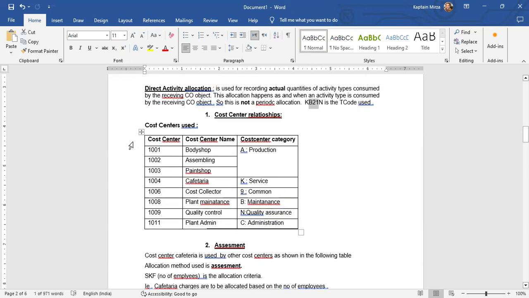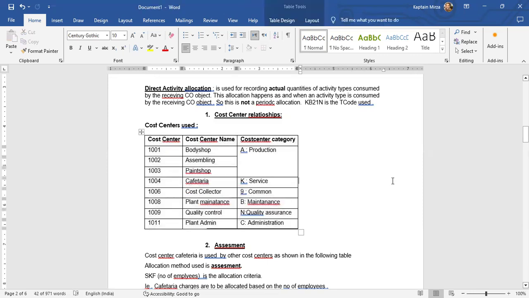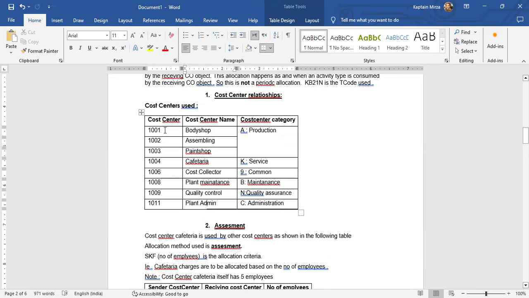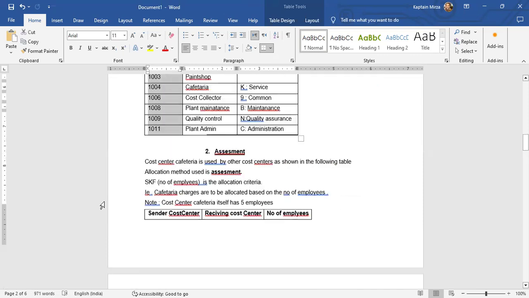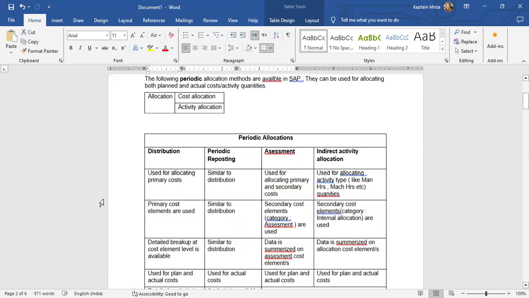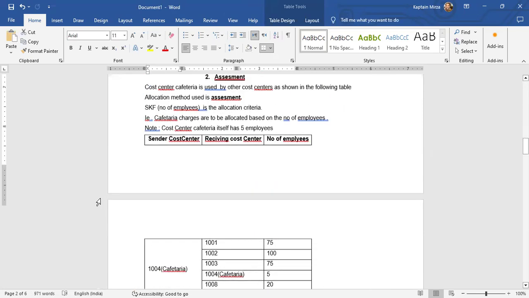This is the cost center setup we'll be using. Okay. Body shop, assembling, paint shop, cafeteria, cost collector, plant maintenance, quality control, plant admin. So we'll have to check whether we have made all these or not. So these were allocations. Now comes assessment.